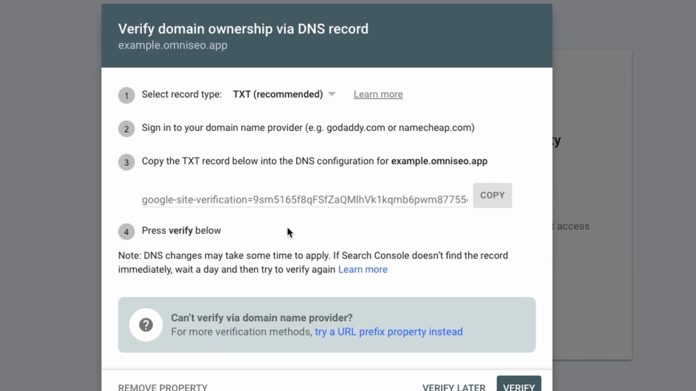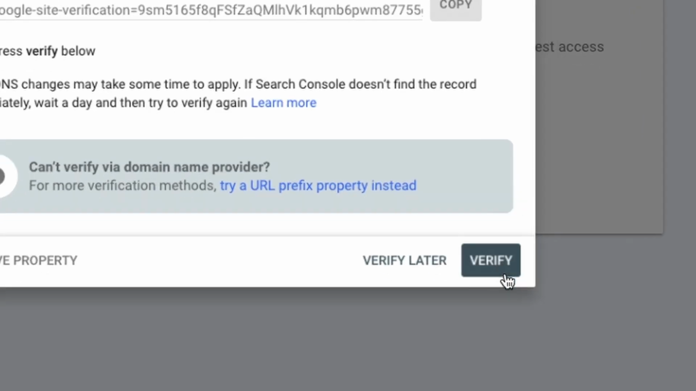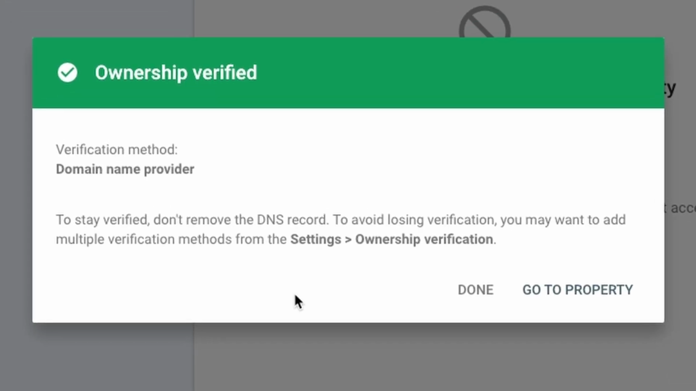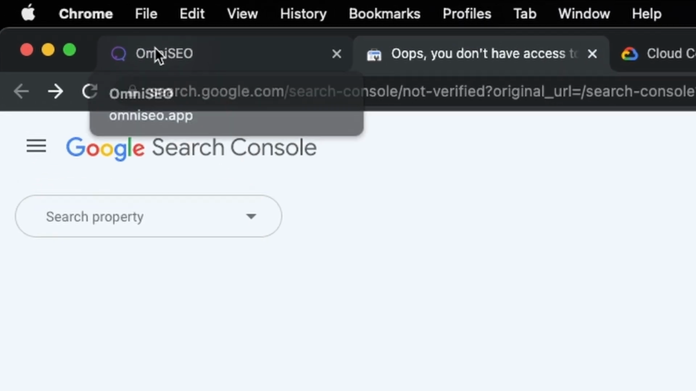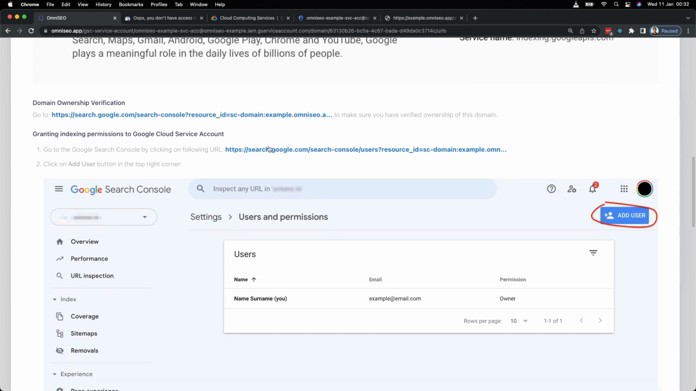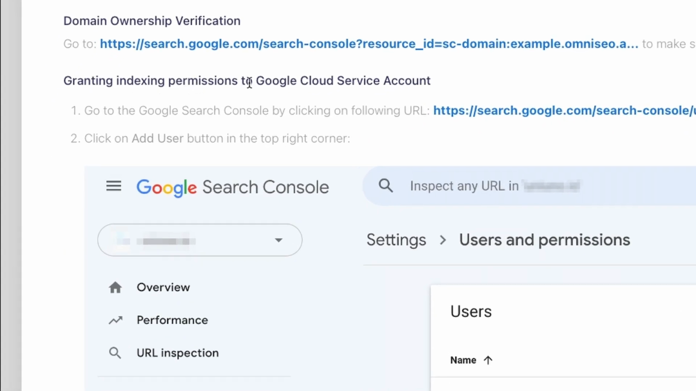And now I have to modify DNS records for my domain. I'm just gonna do it quickly. I added a TXT record and I'm going to click on verify. Okay, ownership verified. So now I can click on done and go back to the OmniSEO app to check instructions on granting indexing permissions to the Google Cloud Service account.